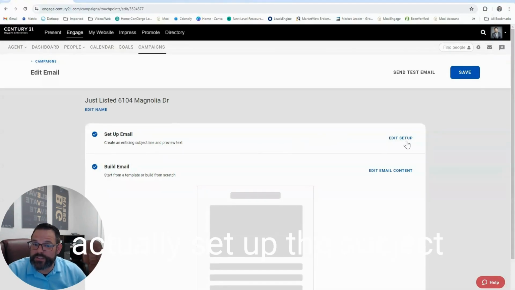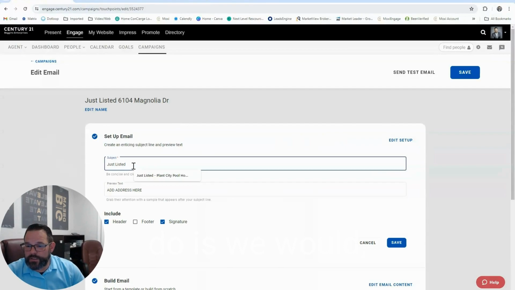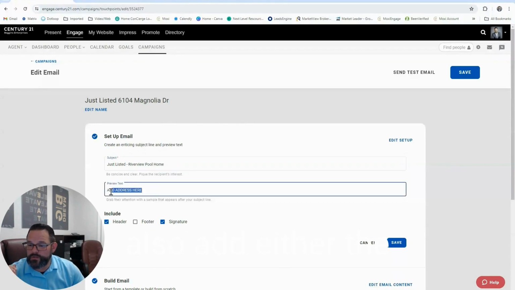Next up is we're going to actually set up the subject line and the preview text that you're going to have when the email goes out. So what I like to do is I'm just going to put a few things in here. So this is what they will see on the subject line. And then you can also add either the address down here, or put some type of text that will work for you down here to kind of draw attention and grab the attention of the people that you're looking at.